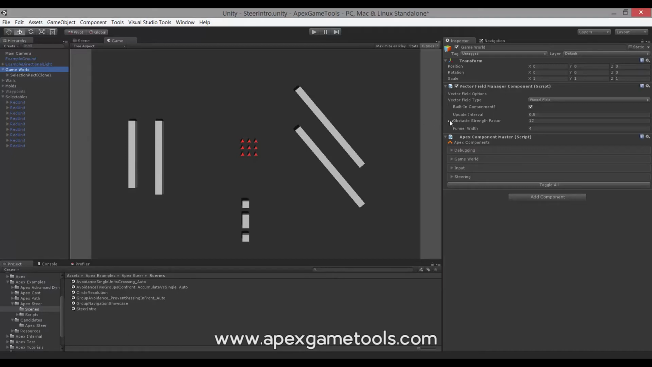Then we have an obstacle strength factor. This controls how far away from an obstacle that the vector field will actually point units away. So in other words, it controls how close to obstacles units will generally move.